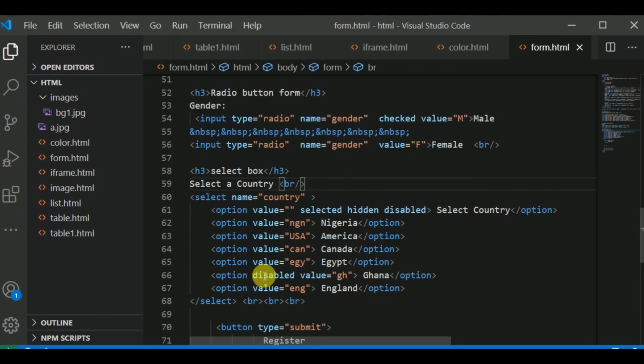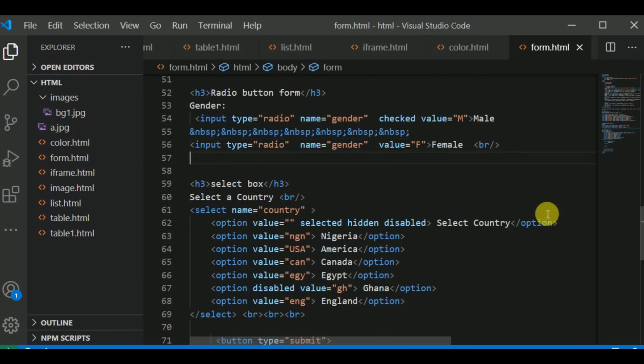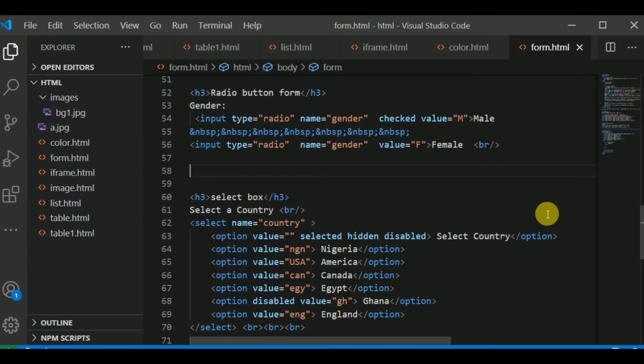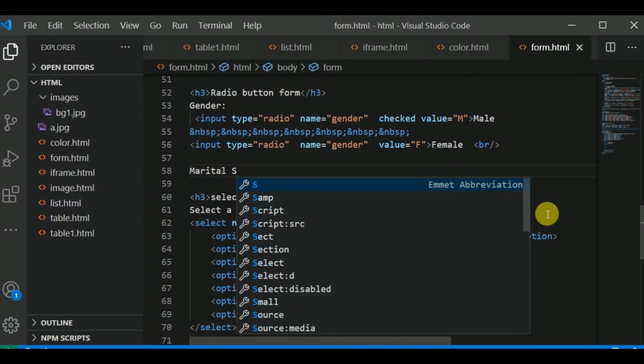Then you can equally disable it so that people cannot choose it, right? This equally goes for the radio button. Let me do the one for the radio button here. Let me come here. Let me say marital status.